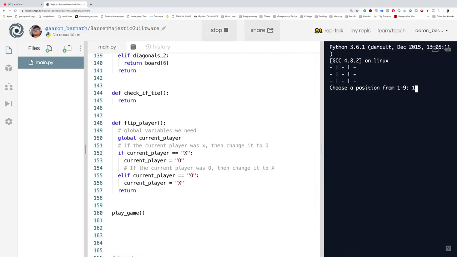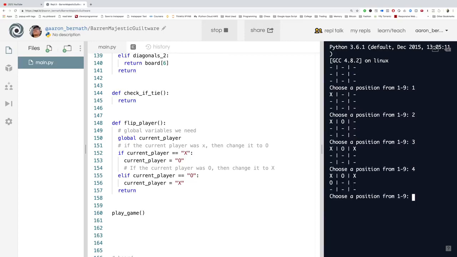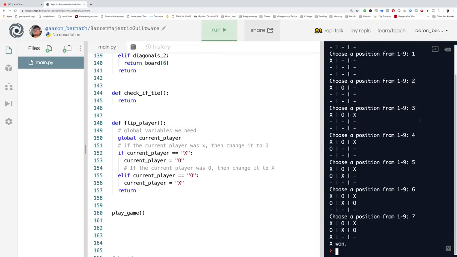It's running good again. So now every time X goes, then we'll flip the player to O, and then O will go, and then it'll flip back to X, and so on and so forth. And now we actually have 2 players playing the game. Cool, right? And boom, X won. X on this diagonal here. So actually we have a working game.